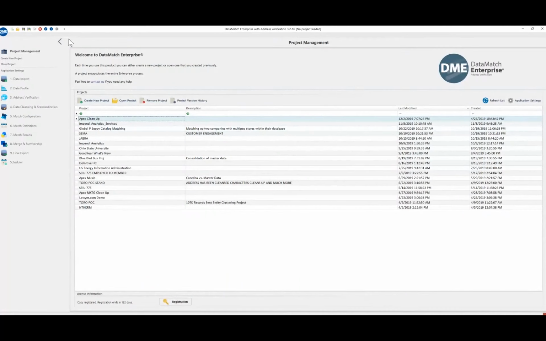DataMatch Enterprise. This is our flagship product. This is a tool created to get you the most out of your data, to create this crosswalk across these tables, to be able to provide you these relationships, the single source of truth that you're looking to get, okay? And that is today's idea.